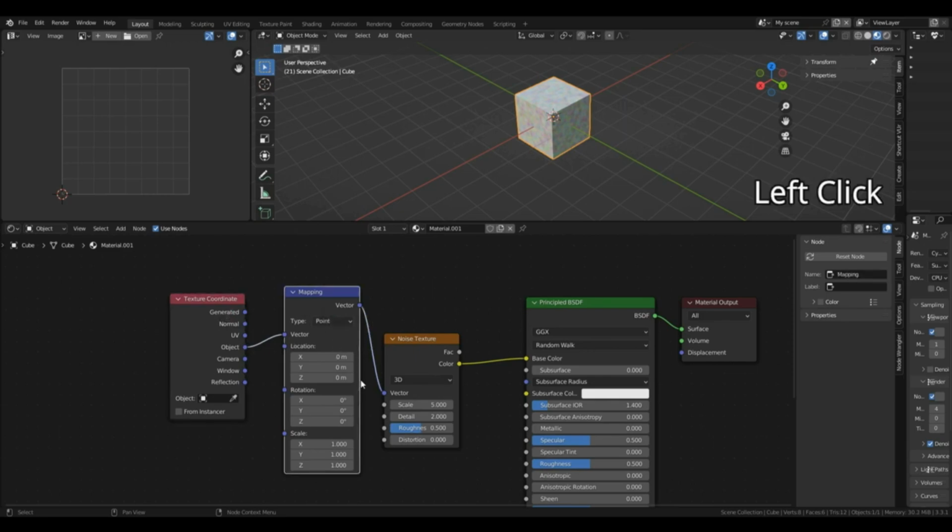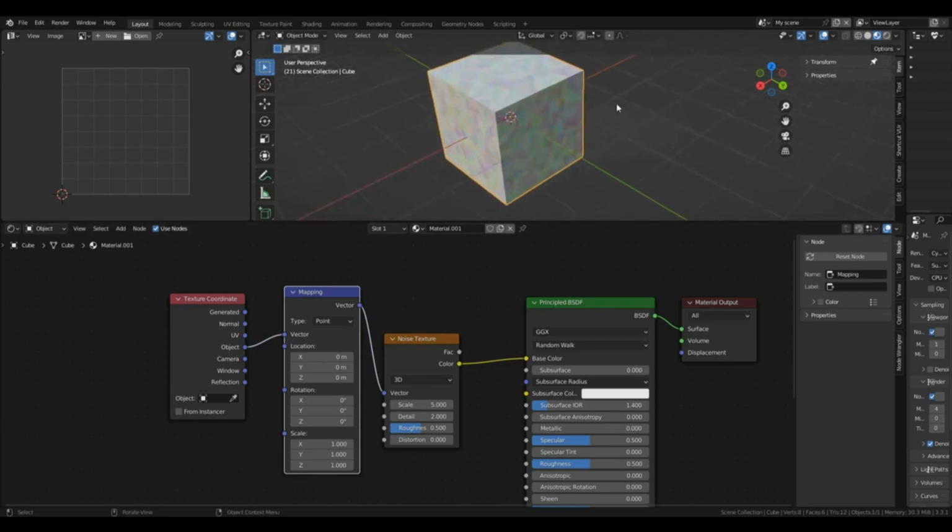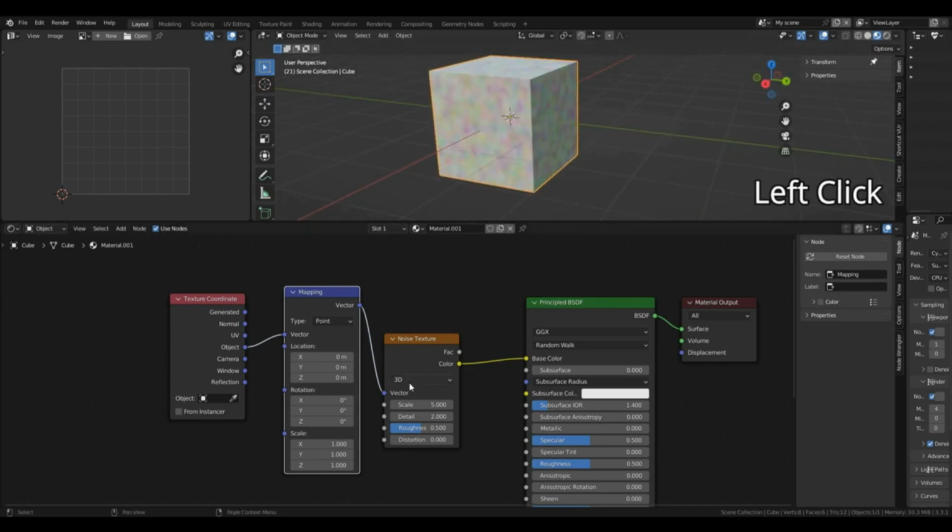Now we're going to move on to the mapping, which is a very useful node when creating procedural textures and for just texturing in general. So you can see we've got values for location, all acting on XYZ. We've also got rotation and scale. So if I move, for example, the X location, you can see that this face here is moving along the X axis. I can left click this and return it to 0.